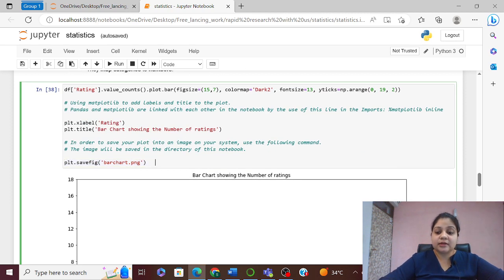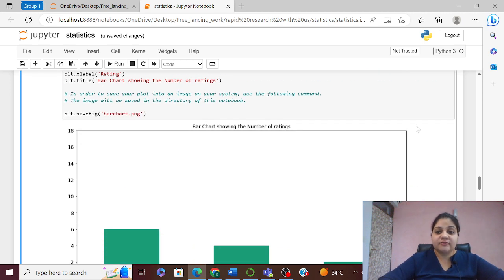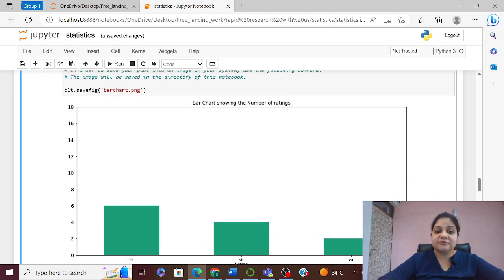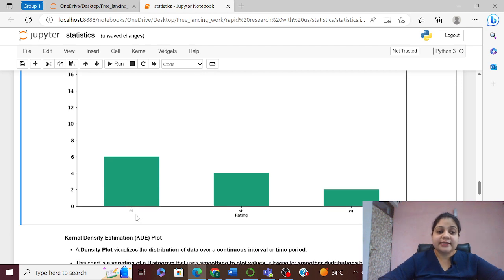Now, once I run this command, we can see that this is the figure size of 15,7. Dark2 gives me the green color, and I can say that there are 6 people who have given the rating of 3. There are approximately 4 people who have given the rating of 4, and 2 people have given the rating of 2.